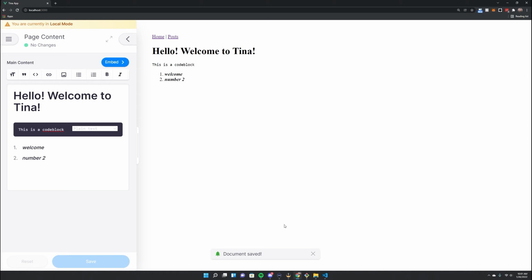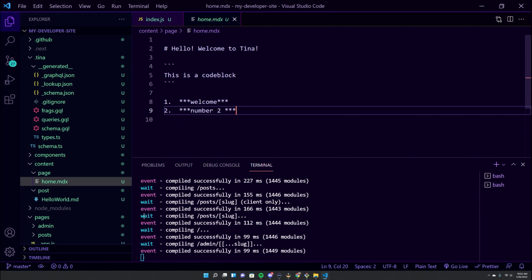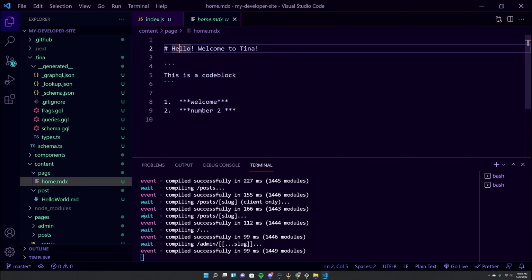And when you hit save, what happens is we save that into that MDX file of choice. So in this version, it happens to be this index.js version. So let's look at that real quick in our code. And as you can see now, it's all changed. We've got this hello, welcome to Tina. This is a code block. And here are some numbers. So that's the basic idea of how Tina sort of works as a whole.